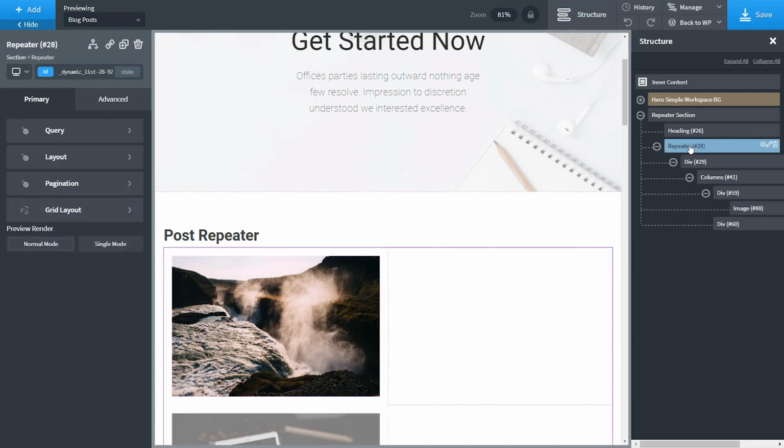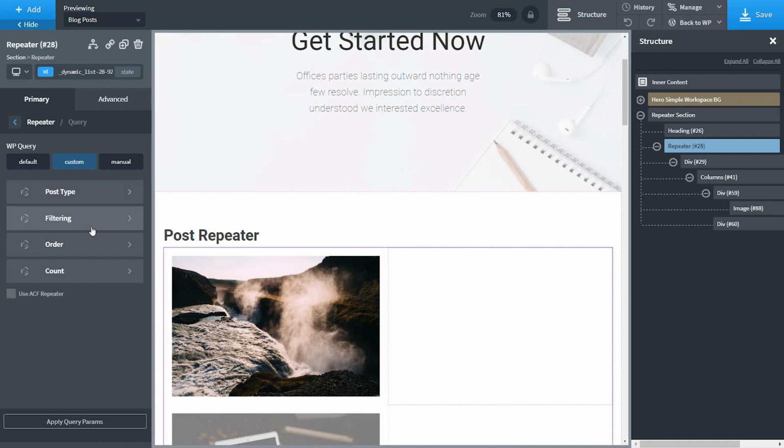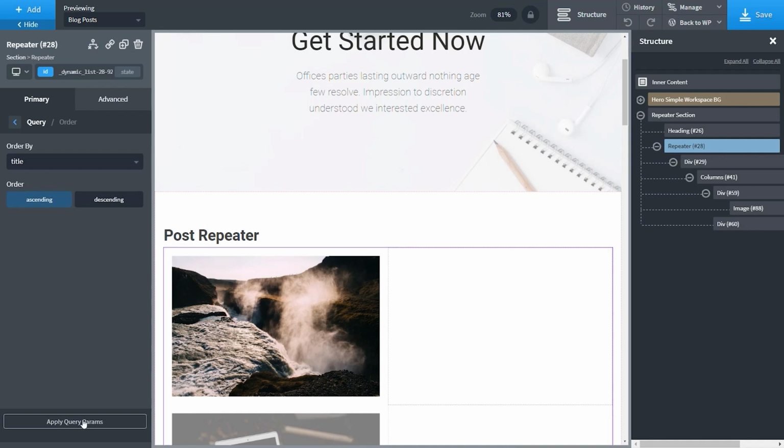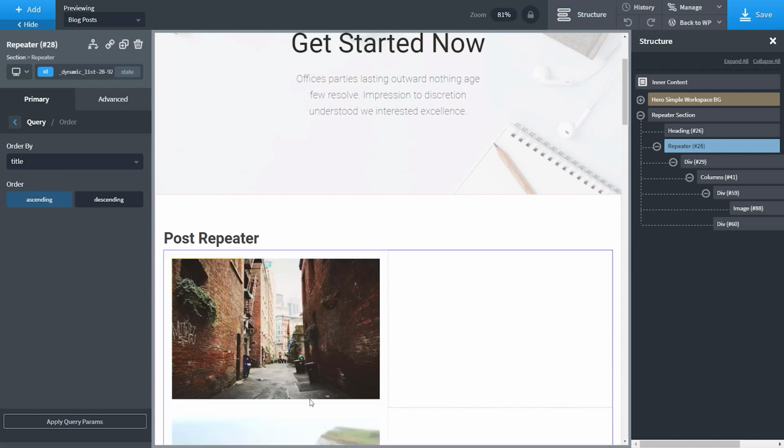We can come back up to the repeater, and we can come back into our query, for example. We can adjust things inside there. So we can say we want to adjust the order. We'll set this to be title, and we'll set it to be ascending. And we'll say apply query parameters. And after a second or so, you can see that now updates. So pretty cool, really easy, all built into this one particular section. Okay, so that's the first div populated with our image.